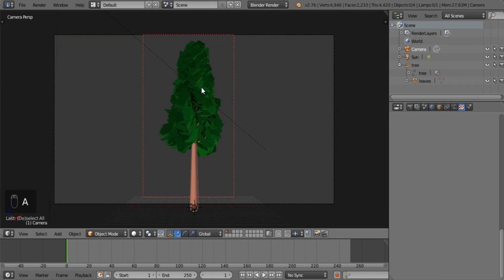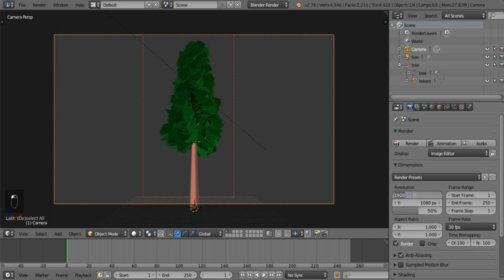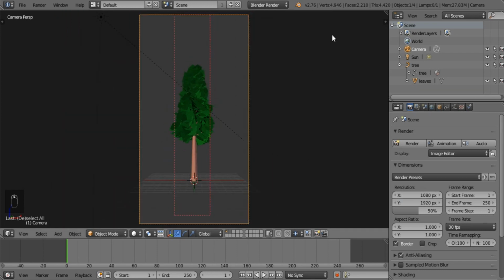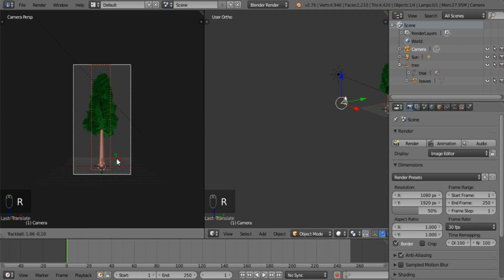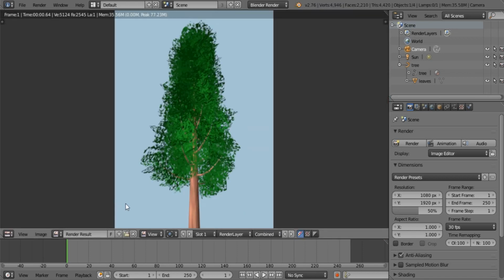And let's hit render. I'm going to change the camera's rotation so we get a nice full frame. So let's call it 1080-1920. And now we can actually move the camera back. Okay. And render.